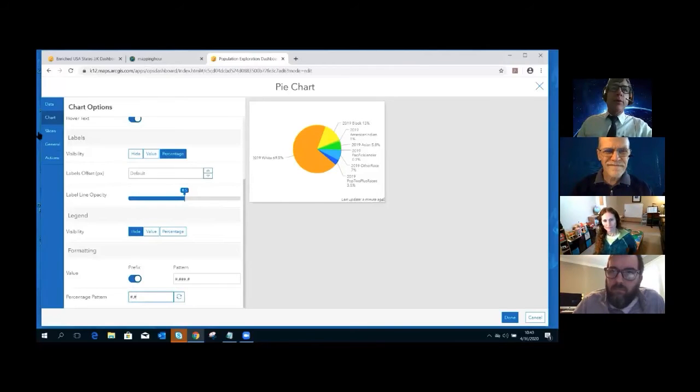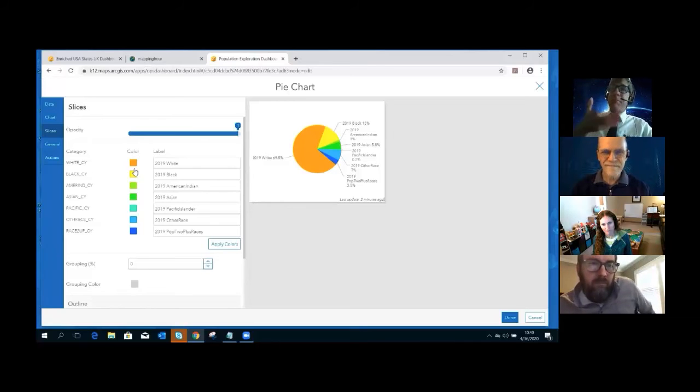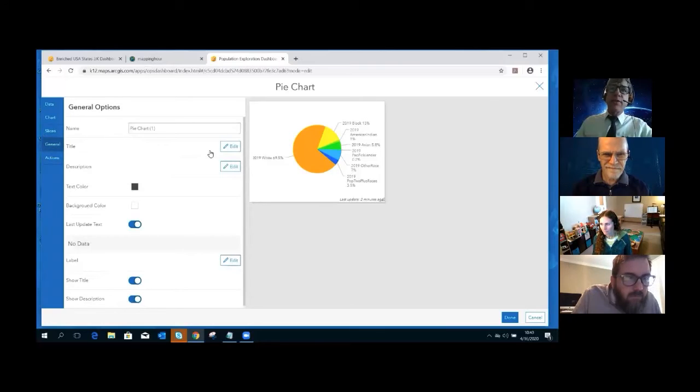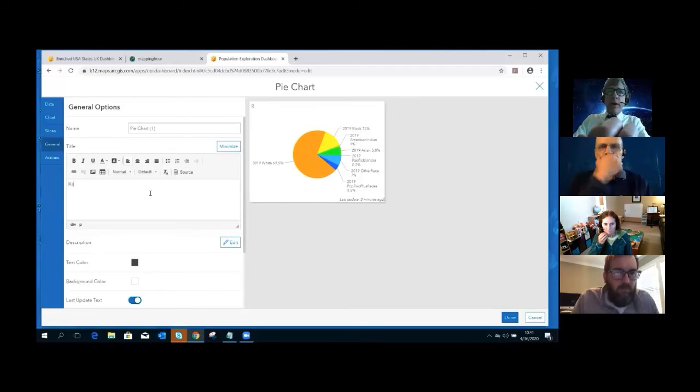Then let's go under slices. We're not going to do much here, but if you had something like land use, land cover, or something like that where you had, for example, pasture in green, you might want to change the pie chart so that green is your pasture wedge and it matches the map symbolization. Here, we don't need to worry about that, but know that you can do that. And then under general, let's go ahead and change the title. This comes back to knowing our data. So we're going to type in the following, and I'll explain why in a moment.